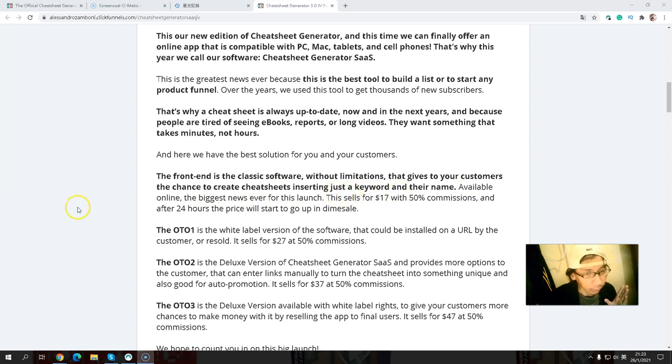It is also available online. The biggest news ever for this launch. It's on sale for $70, but the price will start to go up after the launch price. You can check the sales page included in the description below. If you are interested in this product and how to create a cheat sheet with this software, simply click the link below in the description.